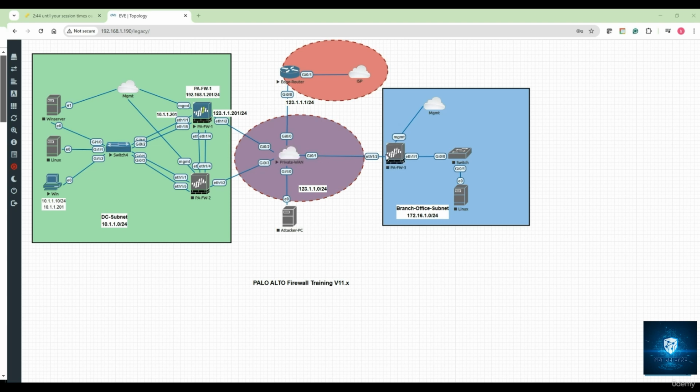reach to a second branch office over here, which is running on a subnet of 172.16.1.0/24. You can see that, and through that private network as well, or the private WAN, by the way, from the private WAN, I can reach to that edge router of my company, and from the edge router I can reach to my ISP.